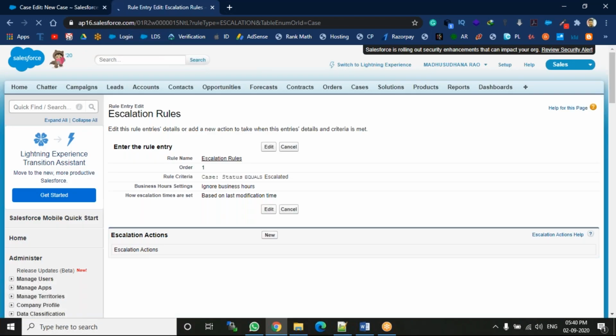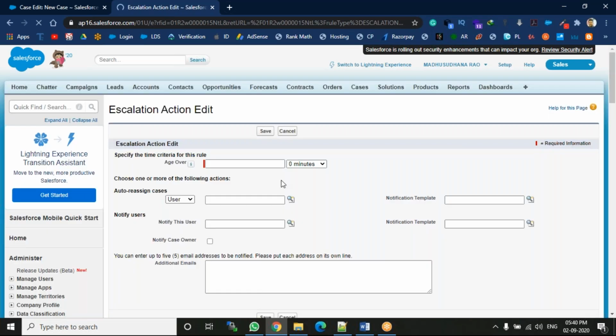So when the status equals escalated, what is your action? See here, escalation actions. Then click here, new. So after escalated, after 30 minutes, I'm going to send this information. I'm going to escalate this issue to my high end team.